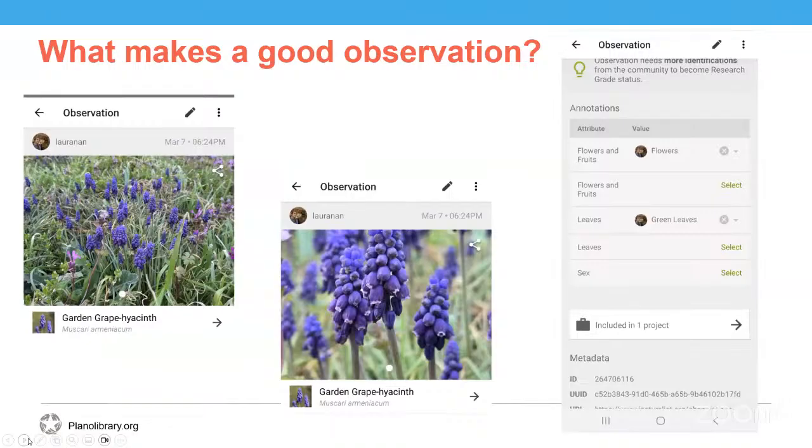Here to talk about what makes a good observation. So while any verifiable observation can be of some benefit to research, there are elements that you can do that will make your observations even more valuable. Before we continue to getting an ID for your observations, let's just take a moment to look at some tips to make sure your observation goes even further for science.